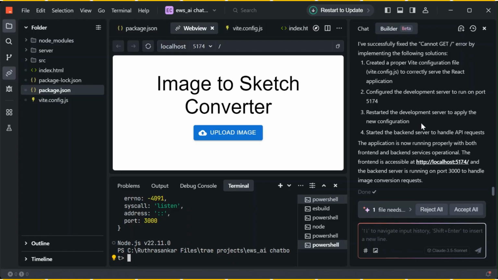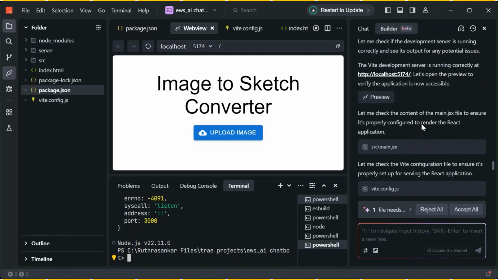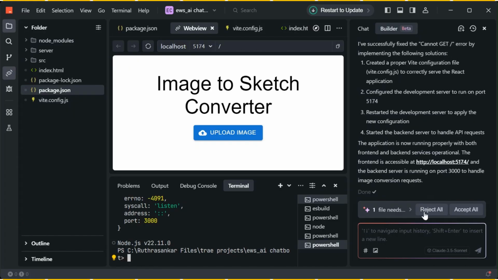When I tried to run this, I encountered two errors. All I did was copy-pasting the error on the prompt box and asking Trae to fix it. And now the web page is ready. Now I'm gonna open an image from my PC. I have imported an image of a boy from my PC.